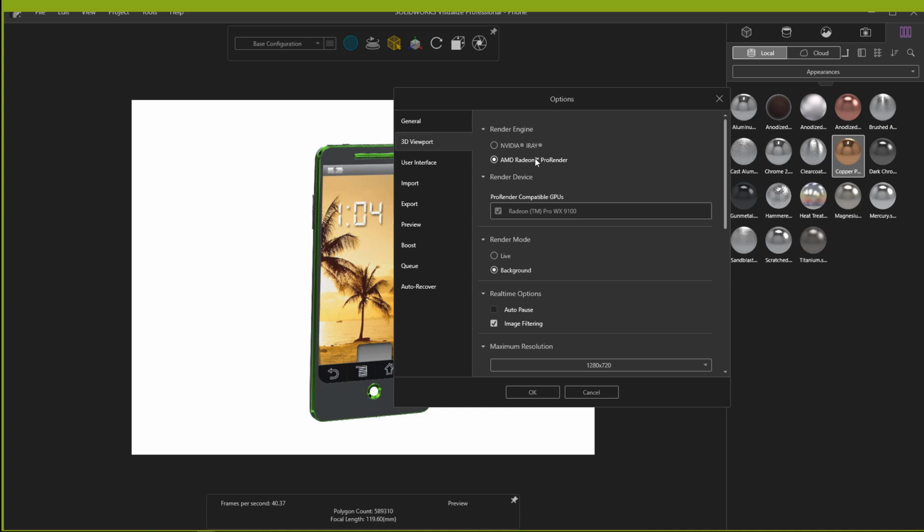And then if you've been using NVIDIA iRay in the past, I would say try the new Pro Render engine, because it does run pretty nice and pretty smooth. And in fact, that's actually what I'm running now.